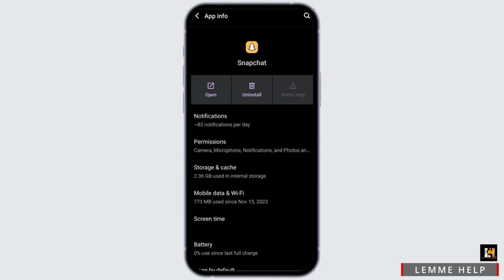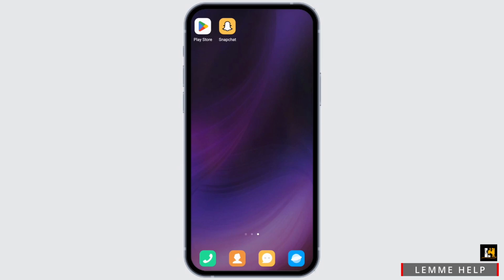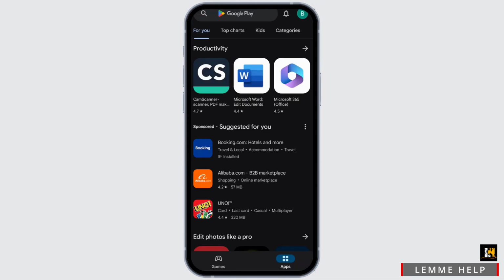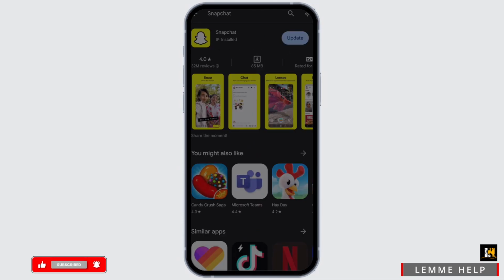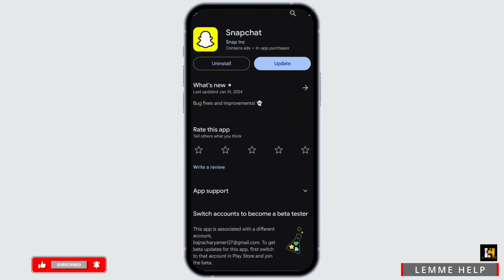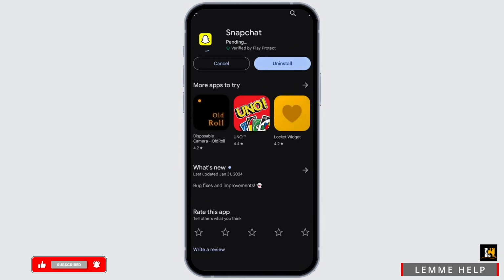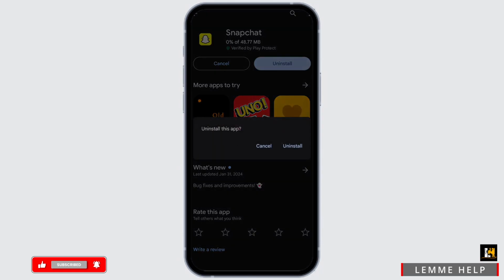Now once you do this, you can head back from here and now open your Play Store. In your Play Store, in the search bar, search for Snapchat. Tap on your Snapchat. If there is an update bubble, tap on the update and leave your application for an update. If not, uninstall your application and reinstall it once again.